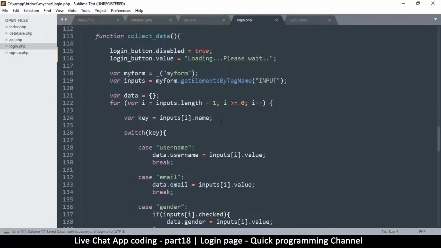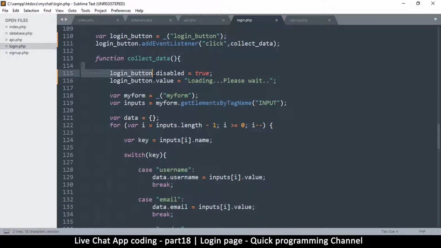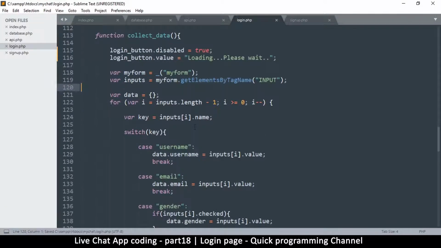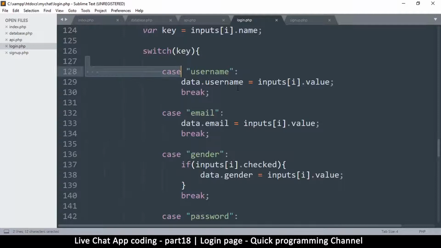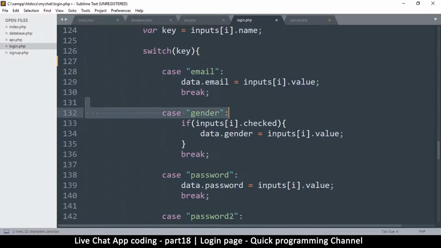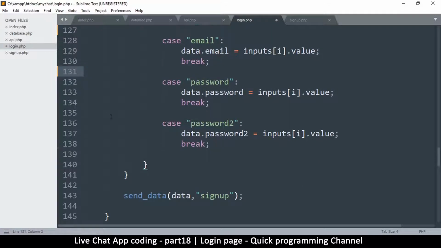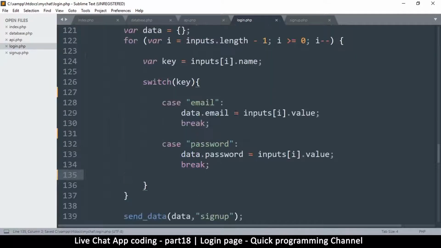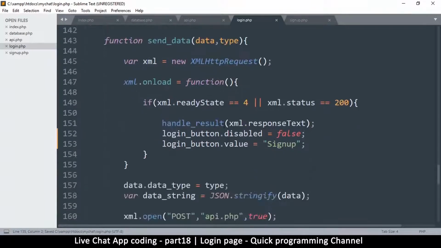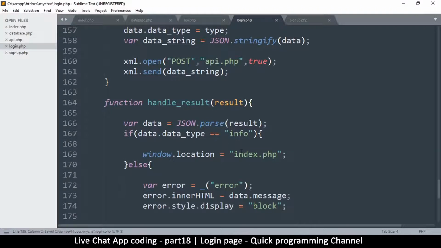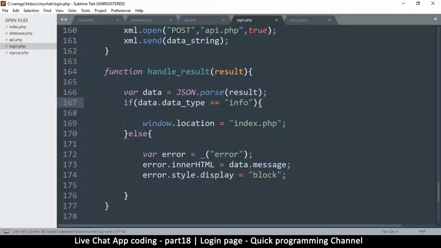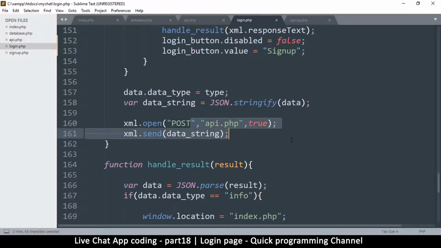Now we're going to collect the data. We will leave all these functions that we used in the sign up. They are very valid, no need to remove them. The only thing we're going to do is remove all these cases because we don't have username anymore, and we don't have gender anymore, and we don't have password 2 anymore. So we just need these two on the switch. And then let's come down here where we send data. Once everything is done, we are sent to the index.php page, which is fine. And if there's an error, we receive that error up there, and everything else looks good.